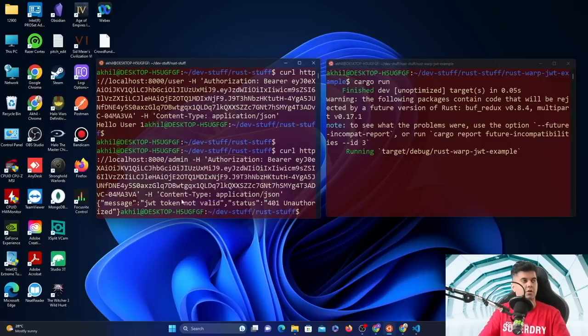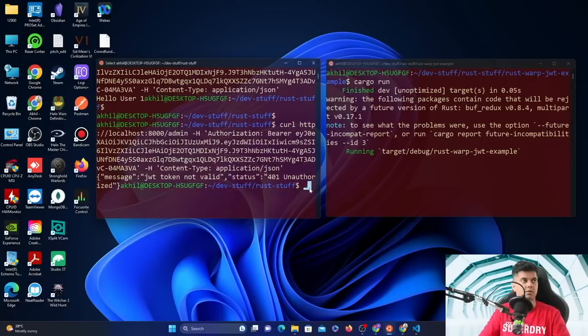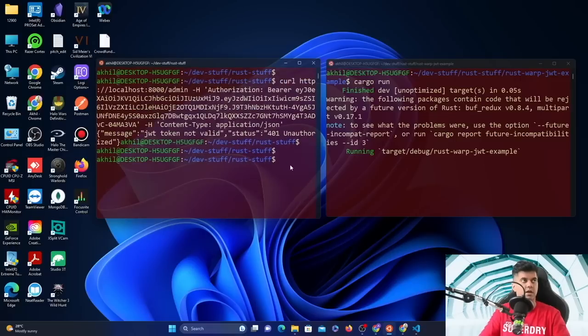And ideally, it should not let me in because this is the admin route meant for the admin user, not for the regular user. So it'll say token not valid, status 401, unauthorized. All right, so we have elaborate error handling in our project, and that's also what we'll be building today.